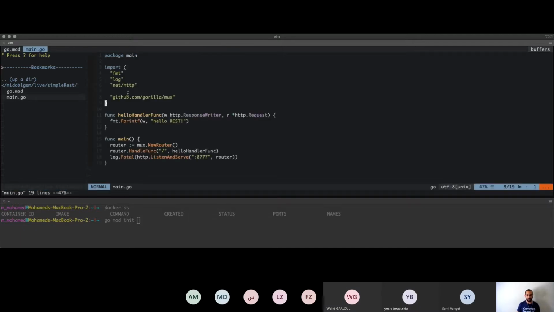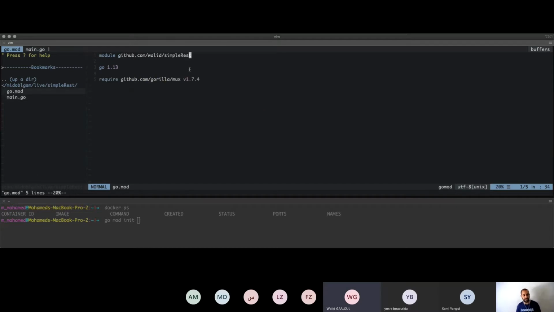If it is not, then it will look at your local Go path. If it is there, it will use it. If it is not there, then it will go to GitHub. Okay, so it will recognize the path thanks to this go.mod. Yeah.